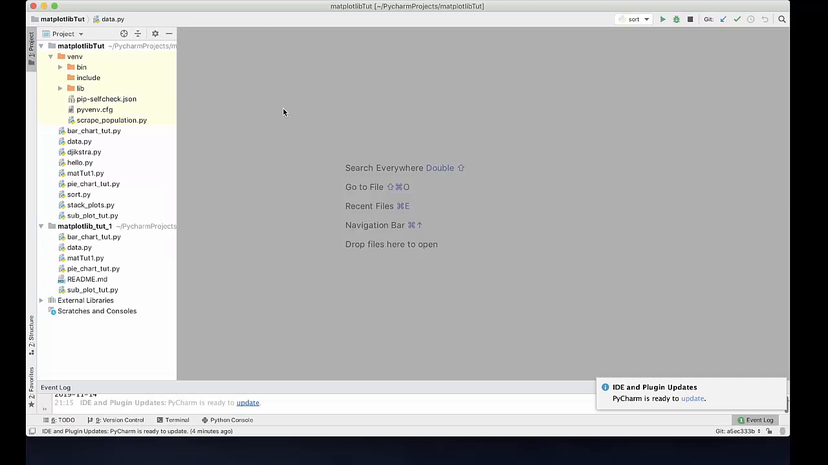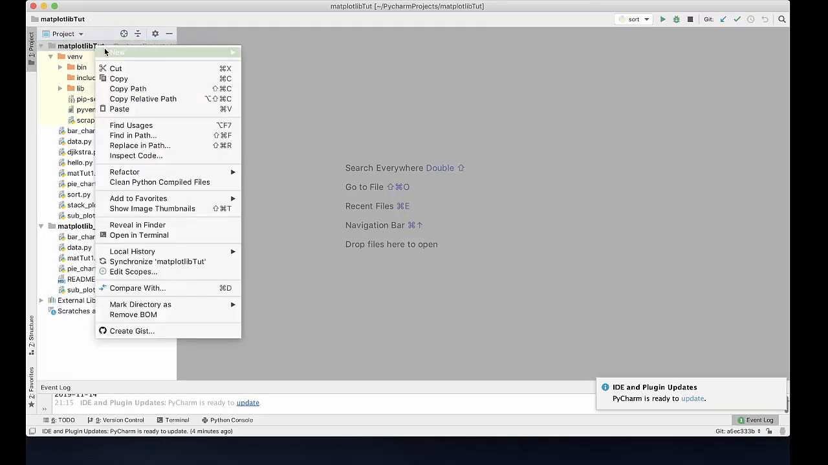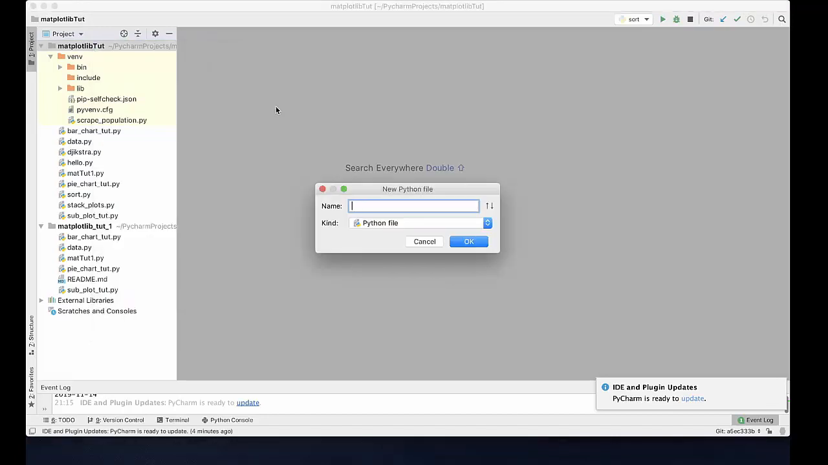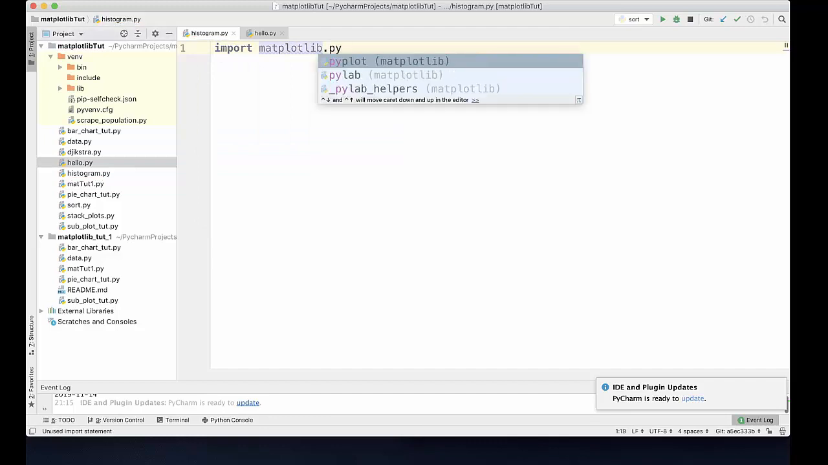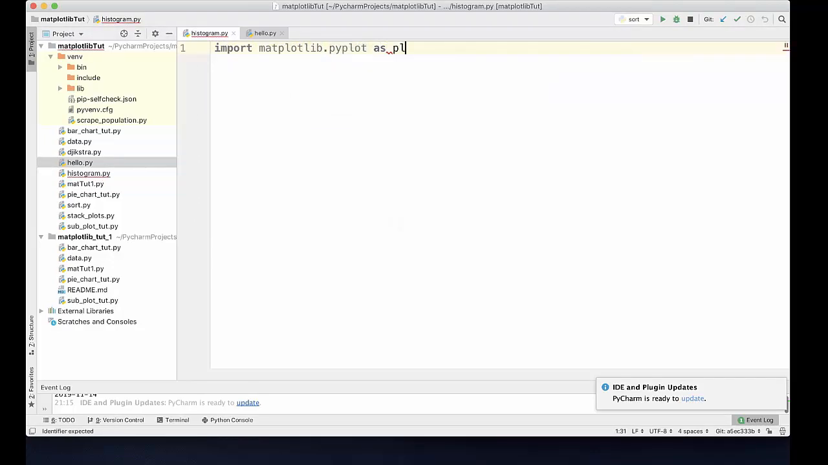In today's video, I'll be showing you how to use the Matplotlib library to plot a histogram. Here we'll create a new Python file and type histogram, and press enter. Our file is open. First we'll import the matplotlib library: import matplotlib.pyplot as plt. So we are importing the plot function from the matplotlib library.